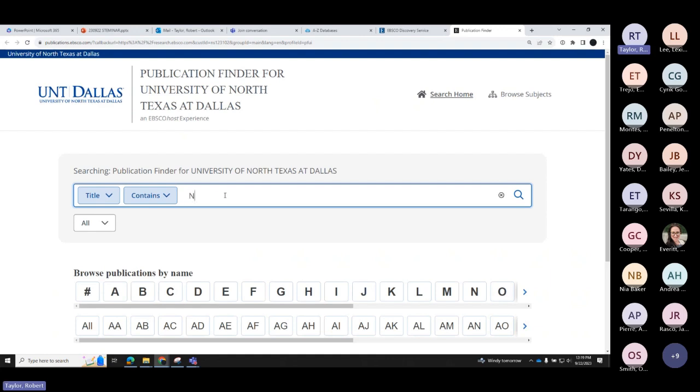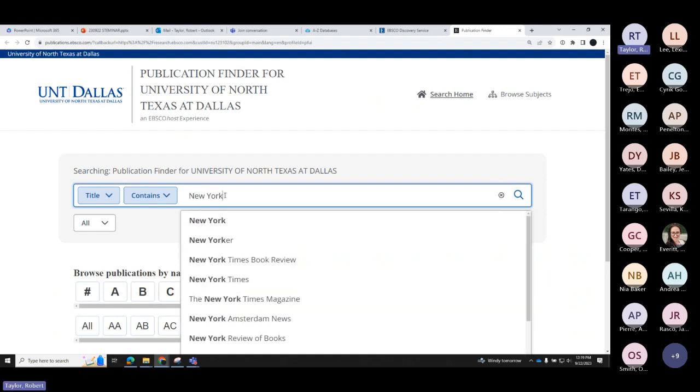And now you can type in the name of the journal, for instance, New York Times, and you'll see some suggestions. New York Times Book Review is a great once weekly magazine to read also, but we're looking for the actual newspaper. So here's the newspaper. You also might note that there's the online version. The online version is going to give you articles that were exclusively published on the newspaper's website. This should give you articles that were published in the print edition.